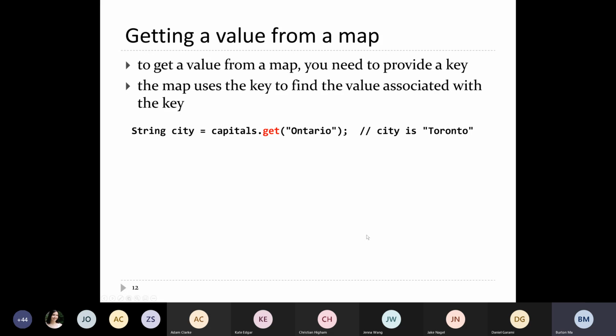To get a value from the map, the method has the same name as for lists and sets. You use the get method. Unlike a list where you pass in an integer index, with get, you pass in a key. So if I want to get the capital city for Ontario, I pass in the string Ontario to the get method. And that should return the city Toronto.